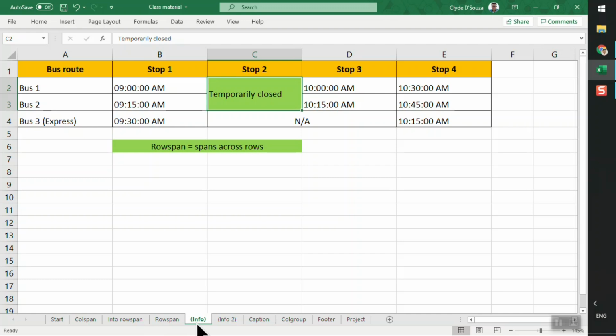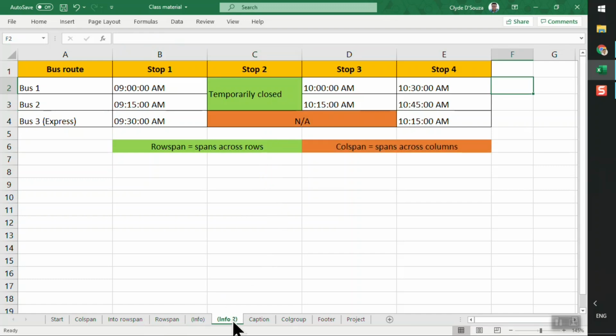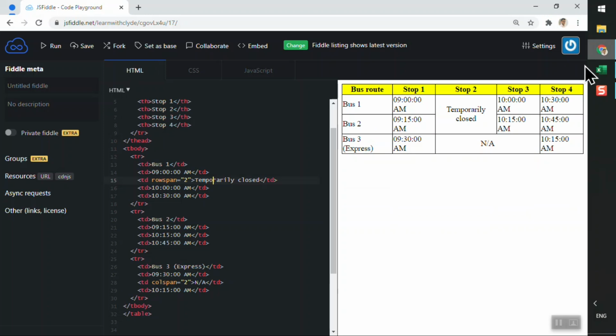So just to summarize, a row span spans across two rows or across two or more rows, and a colspan spans across columns. So here's a little visual guide here. The green ones are the row spans and the orange one is the colspan. But of course what we'll do is we'll also replicate these colors in our HTML table.